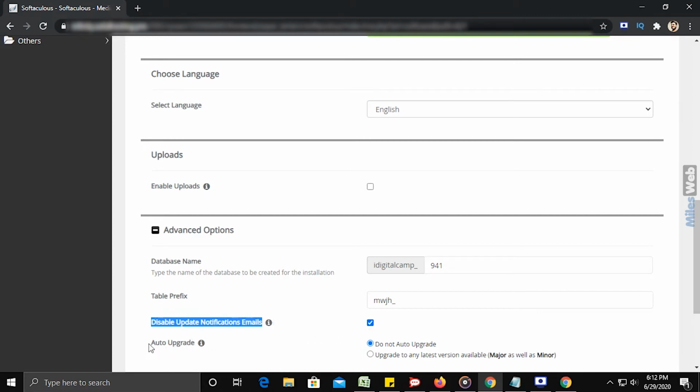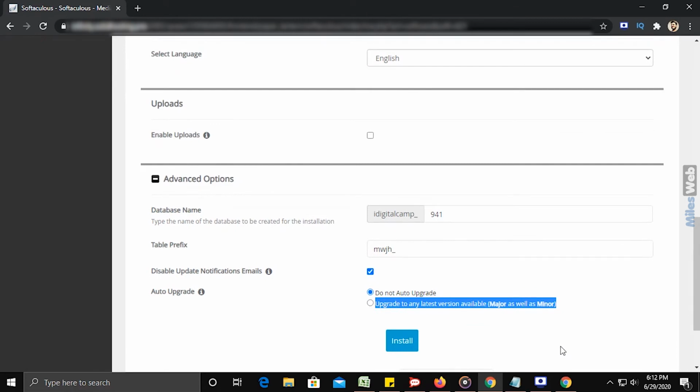Do not upgrade must be selected if you have performed any customizations in the code or theme. If they are auto upgraded, then there are high chances that it would override them. By selecting Upgrade to any latest version available option, if a new version of MediaWiki is available, then your current version gets updated to the latest version.